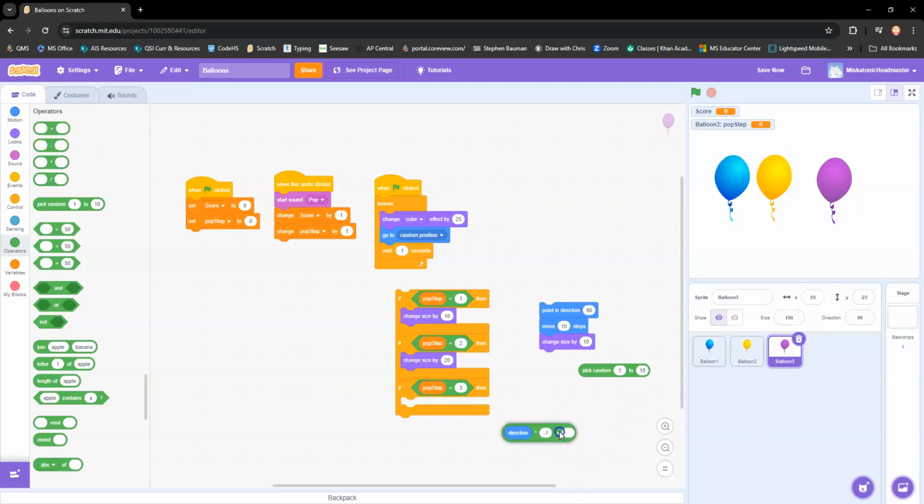I'll show you how that works in just a second. And then we're going to add a certain amount of random. And because balloons tend to fly all over the place, we're going to say -45 degrees to +45 degrees. So let me show you what that does quickly.